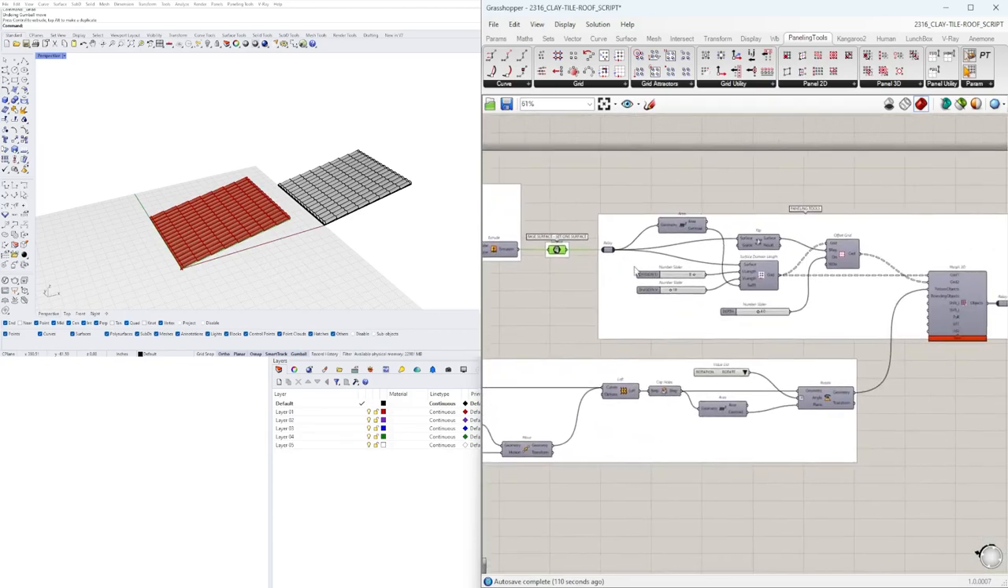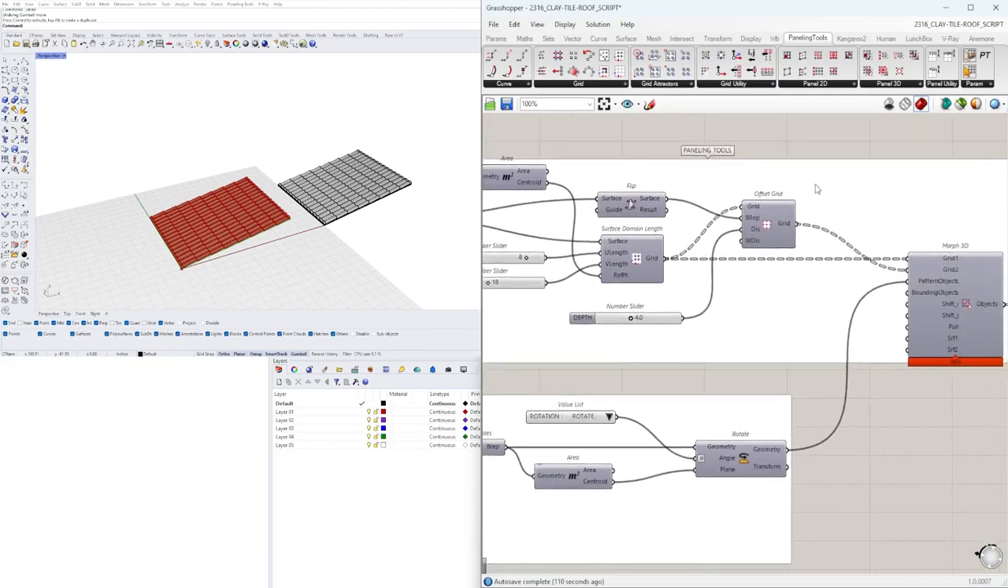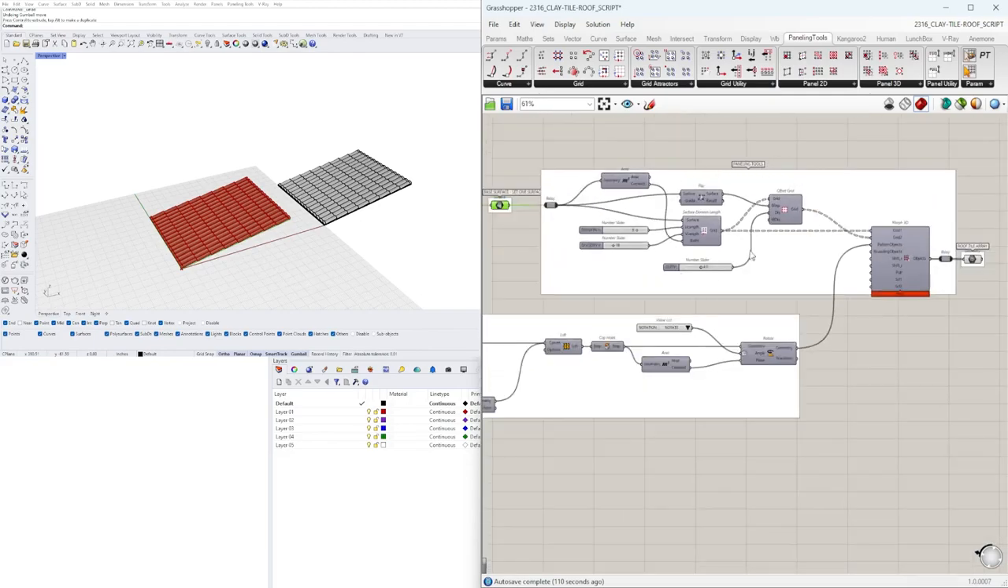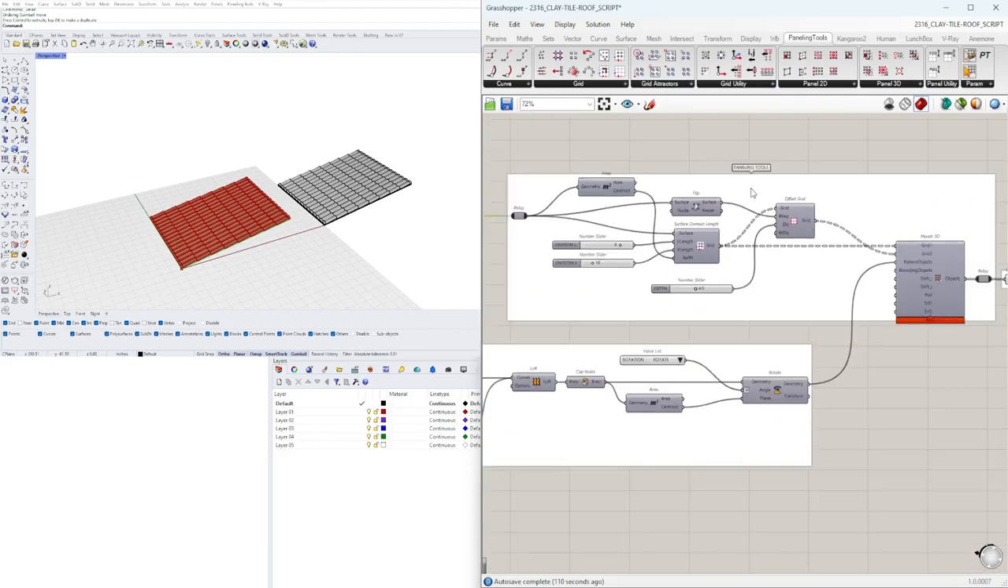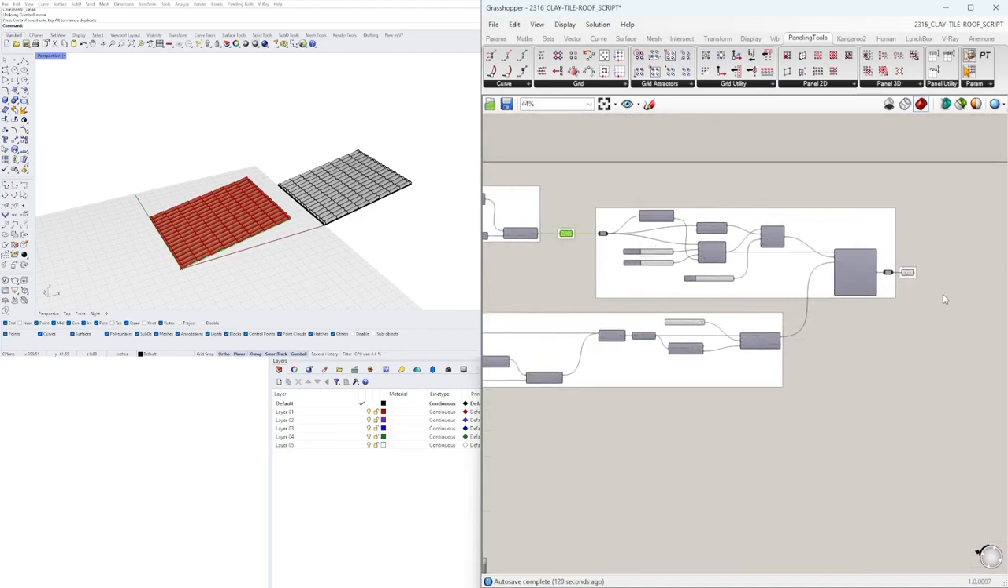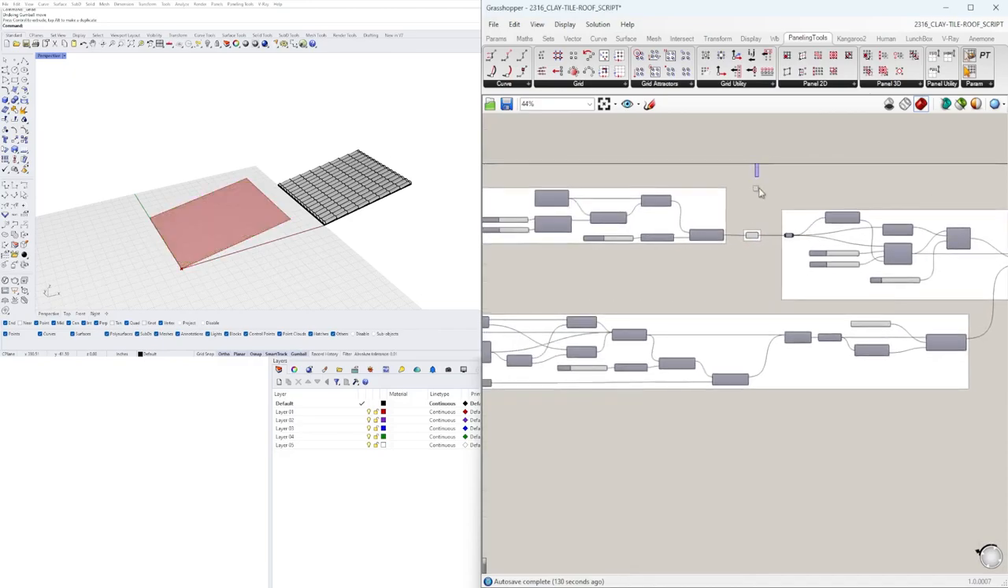That surface is then subdivided using paneling tools. So with paneling tools, we subdivided using a grid, offset the grid, and using Morph 3D, we were able to array a module. What module? Well, let me hide everything and show you how we created the module.